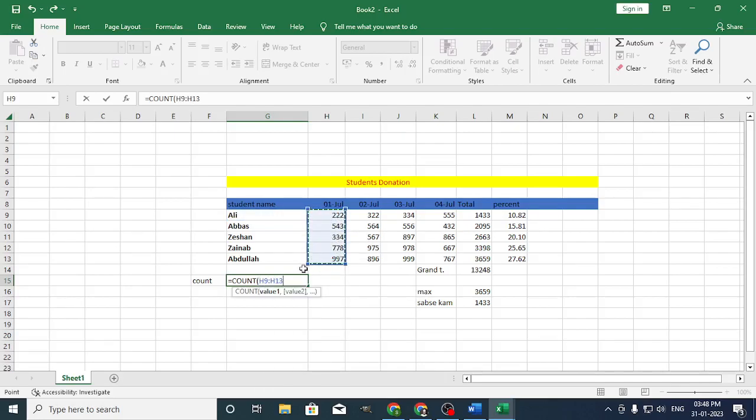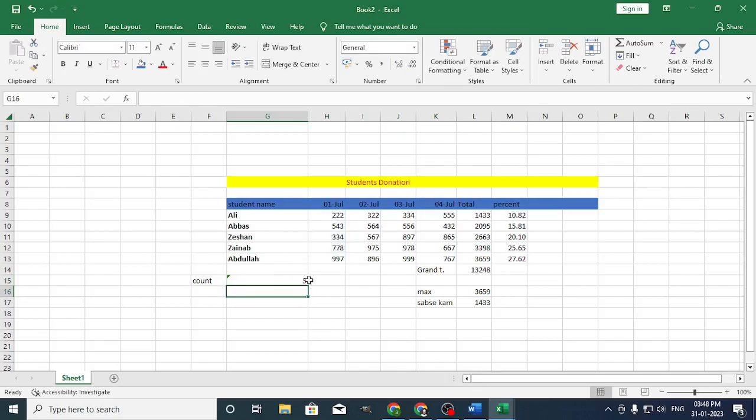Let me count all these numbers, whether we are getting the right value or not. Yeah, now we are getting the right value from here. When we are counting numbers, there are a total of 5 numbers, and we got 5 here. But when we are counting the names, for example these names, then we are not getting the proper value. So the count function is counting the numbers, but it's not counting the names, right?